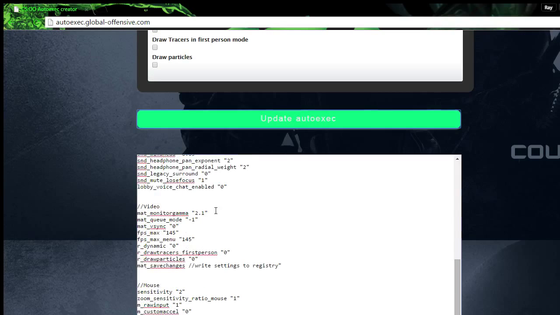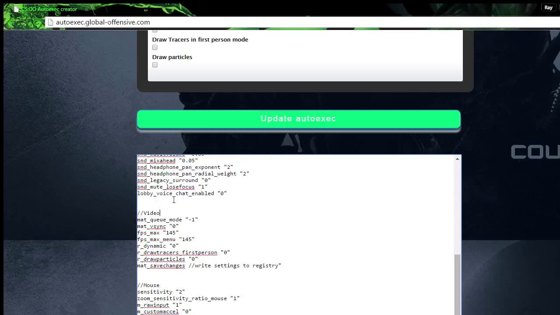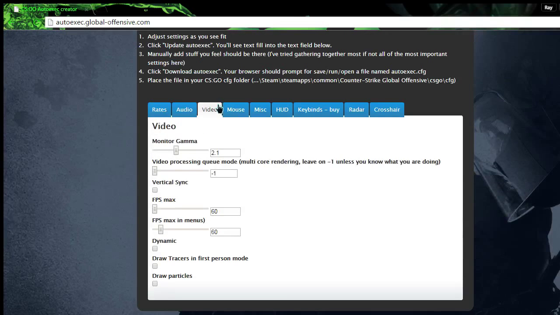And then I don't really want the monitor gamma because I already have that set in my video settings, so I'm going to just take that out.